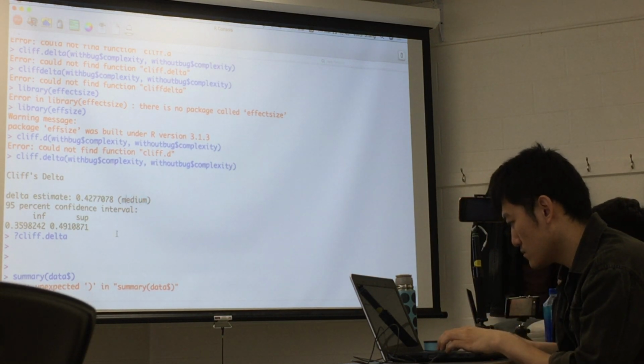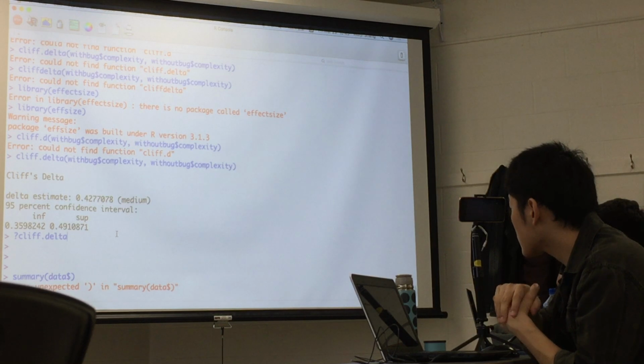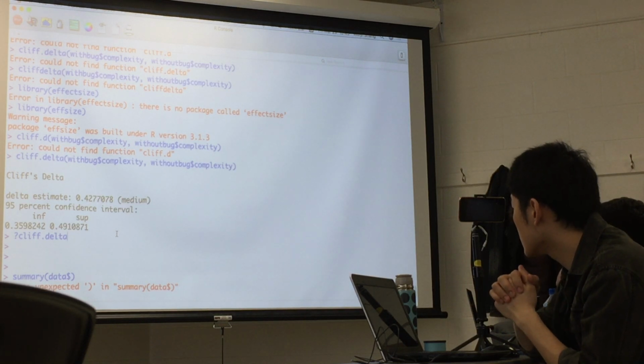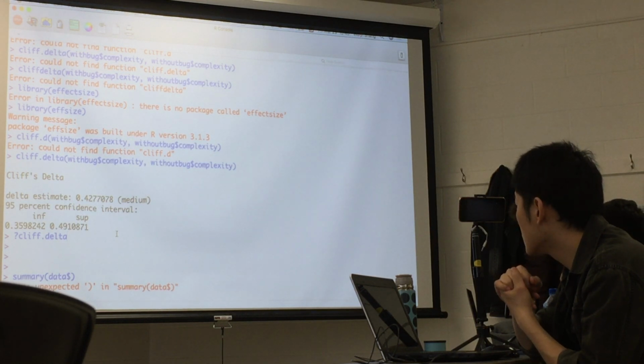Why the first one? Because the library coding is predefined, right? The threshold, like medium, large, whatever, that's predefined. So you don't need to remember the threshold. The library will tell you the threshold.